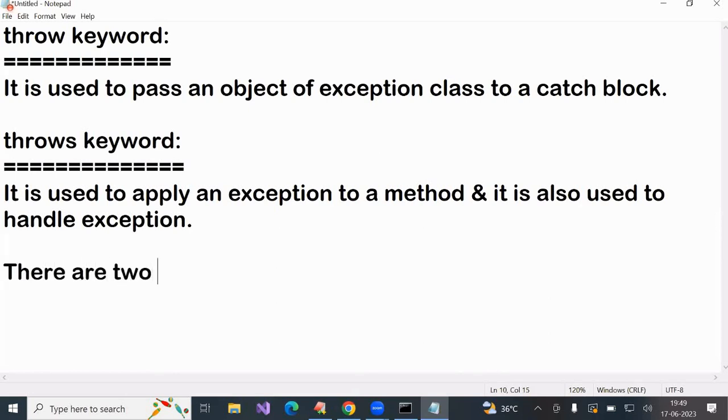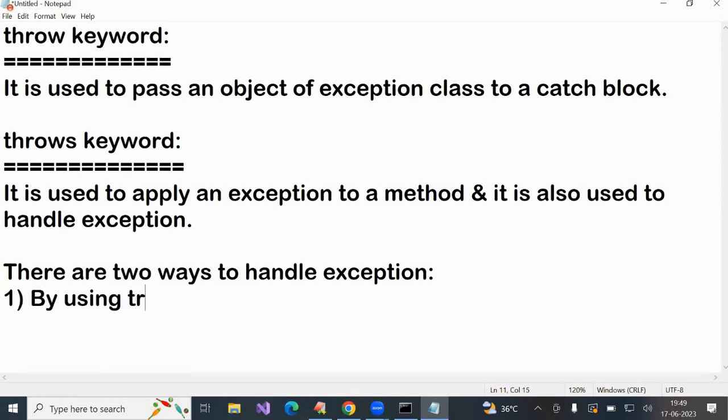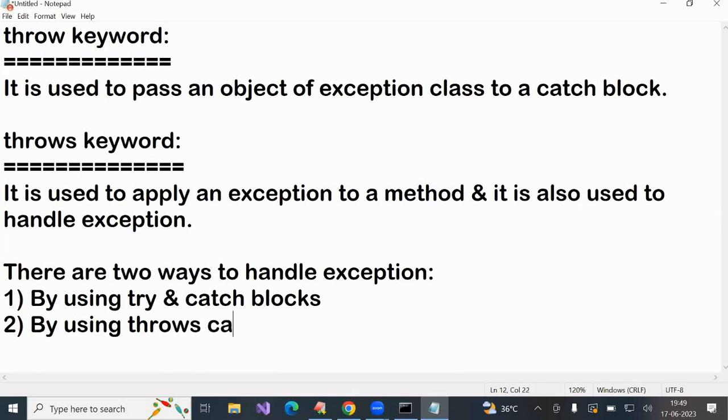There are two ways to handle exceptions. First one, by using try and catch blocks. Second one, by using throws clause. It is a clause because it is not a block. One line is written as a clause; open brace and close brace is written as a block. So there are two ways to handle exceptions: one is by using try and catch blocks, second one is by using throws clause.